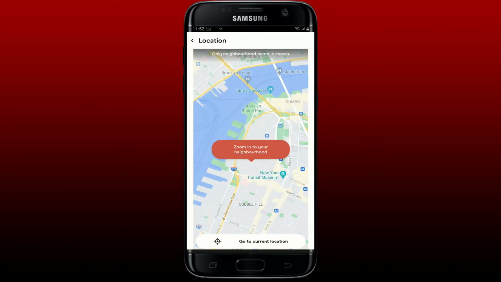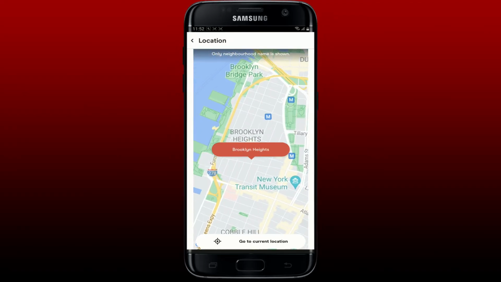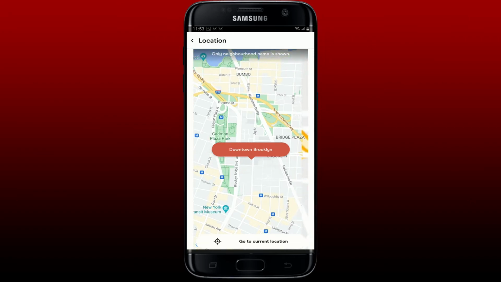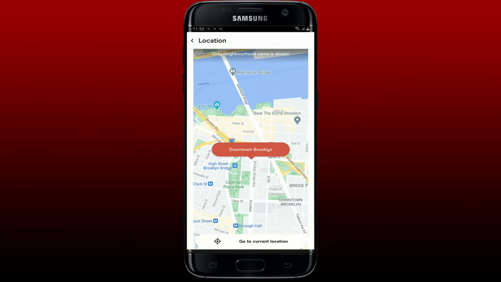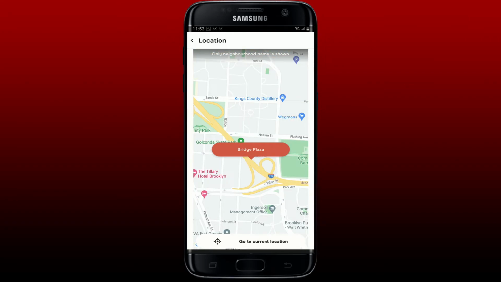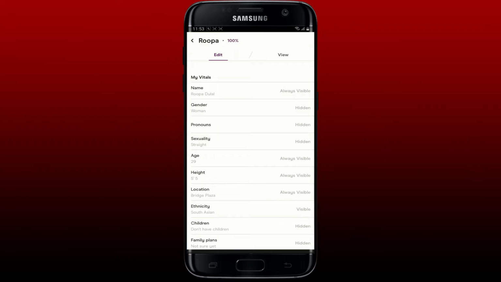Tap on it and then zoom into your map and find the location you'd want to set or change to. After you are done changing your location, you can go back by tapping on the arrow at the top left. Soon after you do that, you'll be able to change location on Hinge.